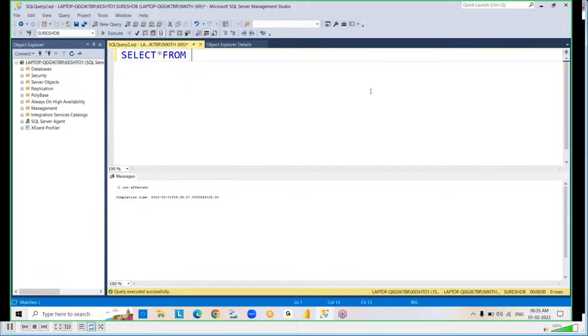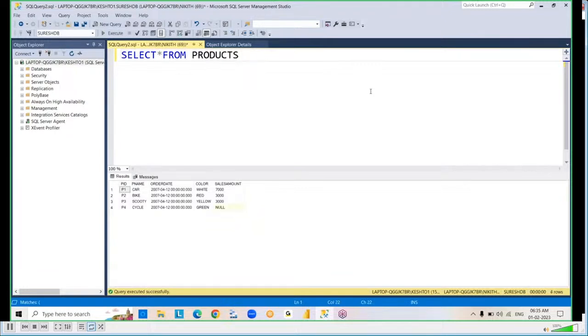Select star from products. This command is used to retrieve data from the table. Basically, the select command is not DML, it is DRL. We want to see the data, that's why I'm using this command now. Otherwise, it is not a DML command.